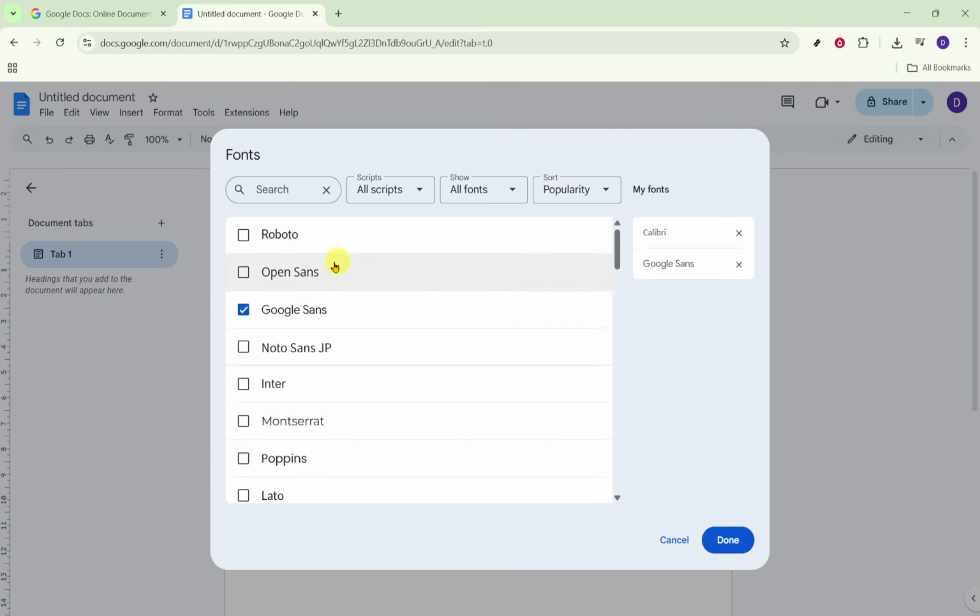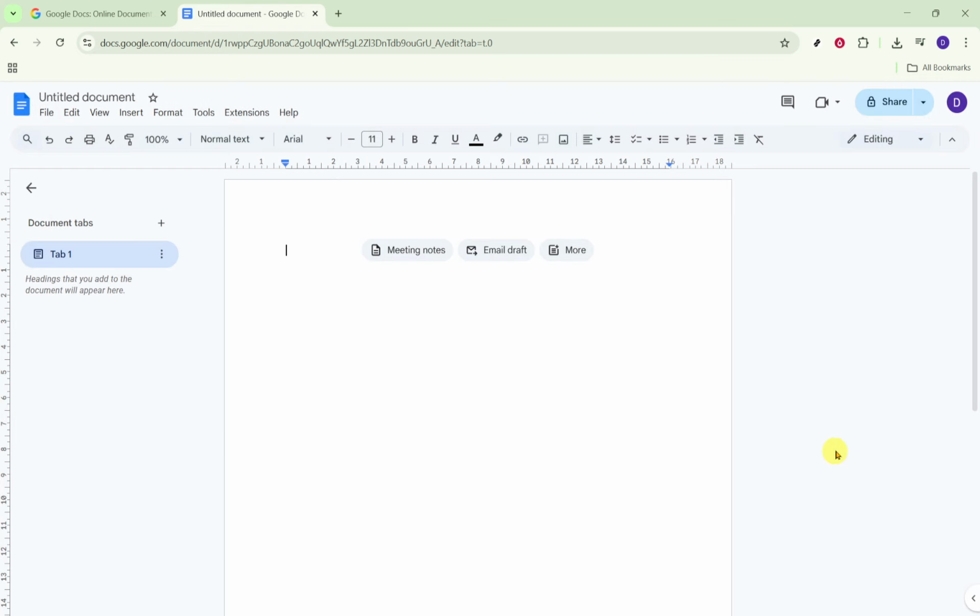If you don't see more fonts, try expanding your browser window or zooming out slightly so the full toolbar appears. Also note that some managed school or work accounts may limit certain font options. That's it, your new fonts are ready to use in Google Docs.